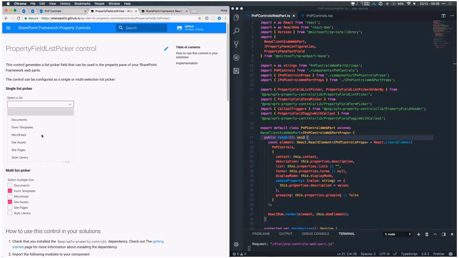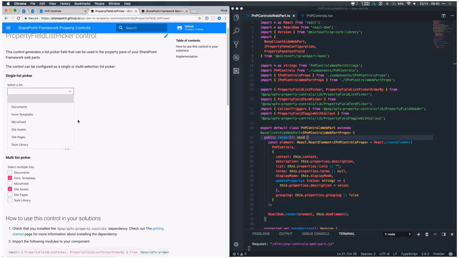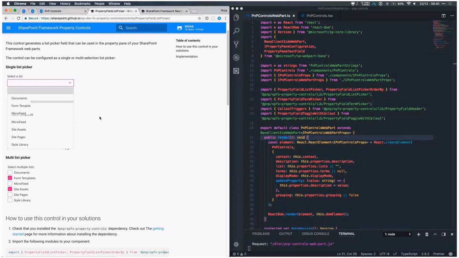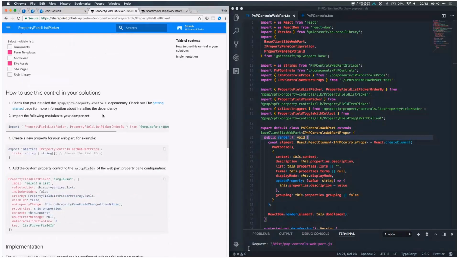For configuring your web part, for instance, the property field list picker allows you to select a list, a single list or a multi-list picker. So you can choose that. And we give in the documentation all the guidance on how you need to configure this. First of all, go to the Getting Started page that mentions how you install everything, how you get a localization file in place, and so on. After that, you can start importing the list picker into your project.